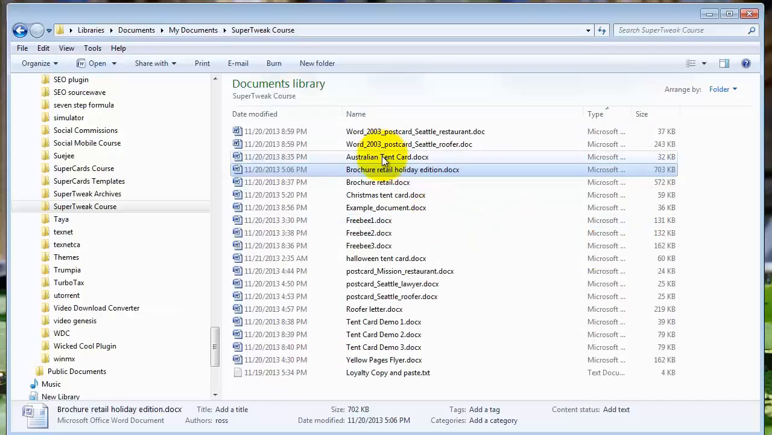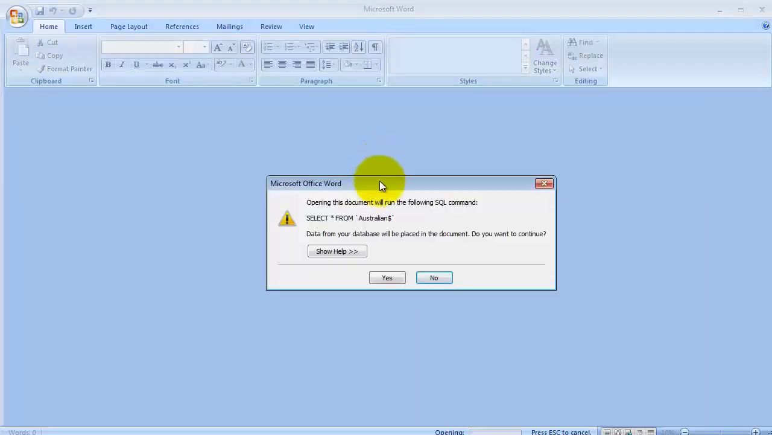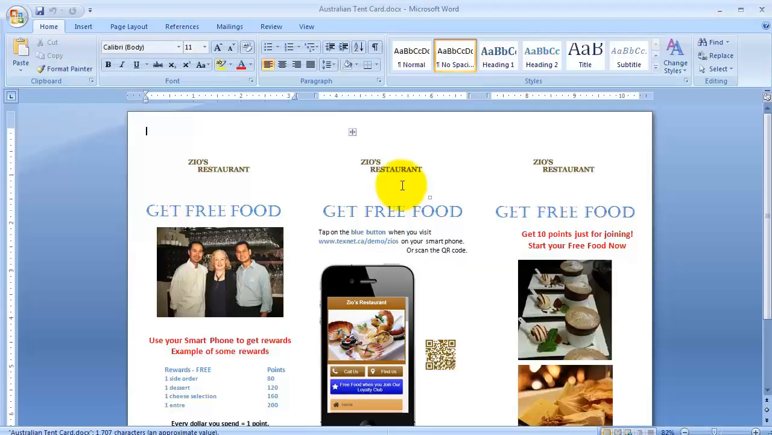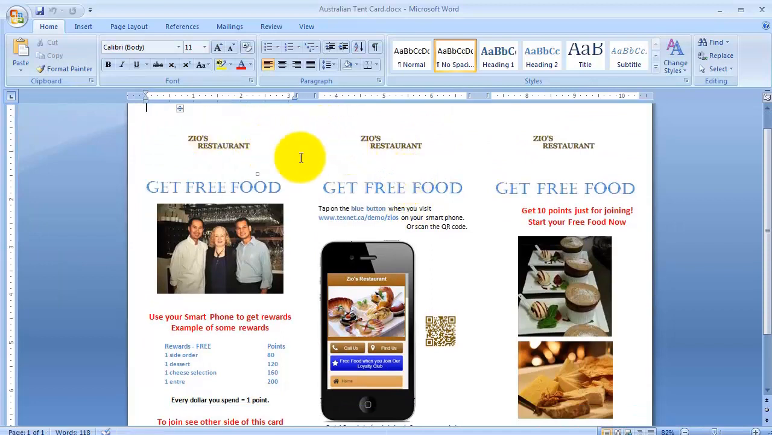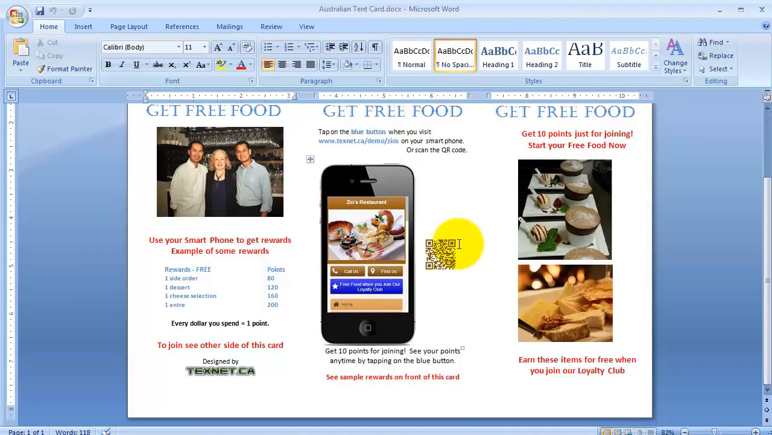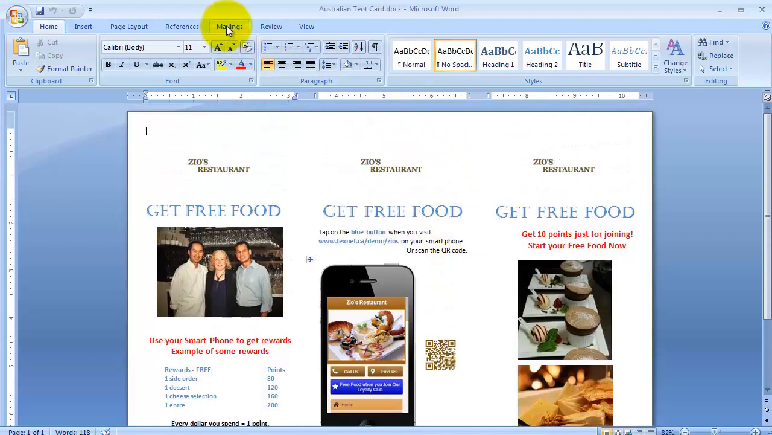Okay, now we're going to look at the 10 cards. Here's, I'll show you the Australian one first here. Okay, I don't know if any Aussies are looking here. You recognize that? I think that's in Melbourne.